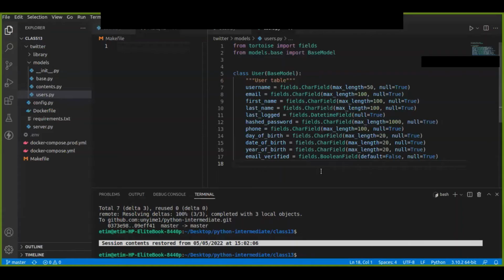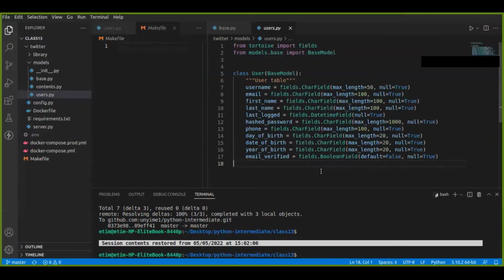In the last class, we started this project, and we did the initial setup. Then we created the services. We just did a few things to set up the project. All right, so today's class, we are going to build upon what we did in the last class.